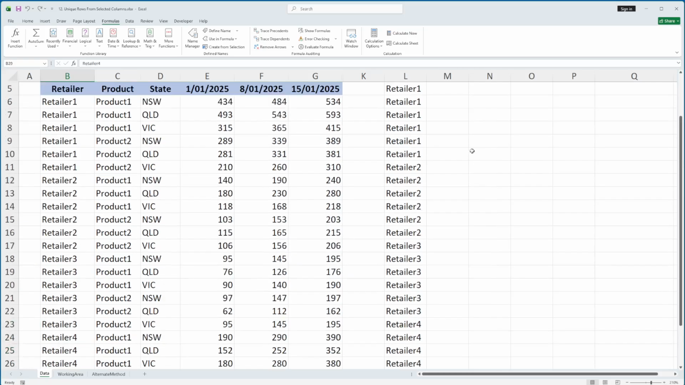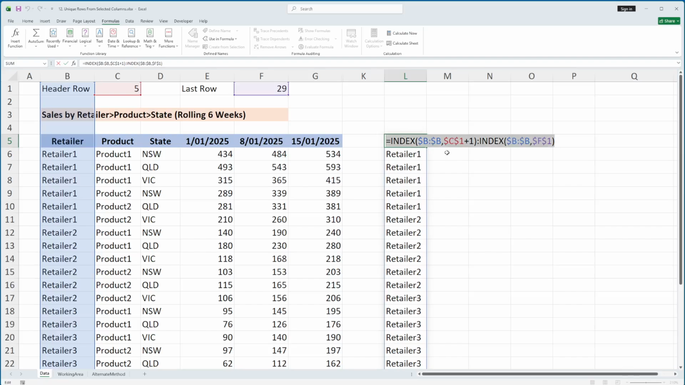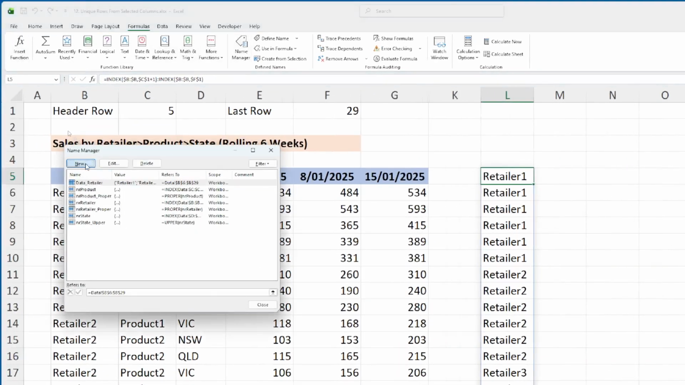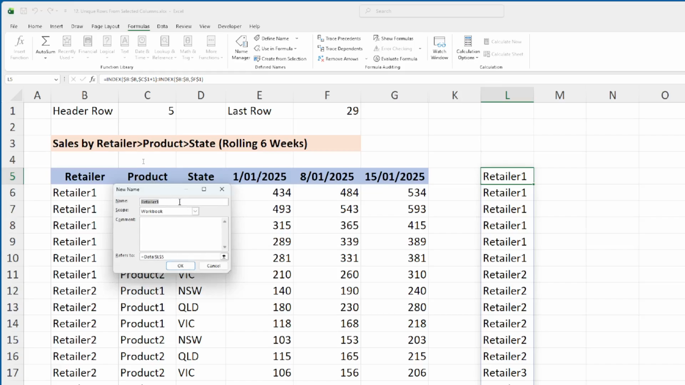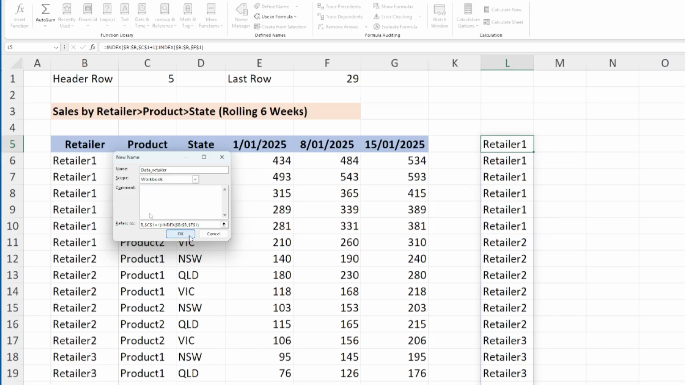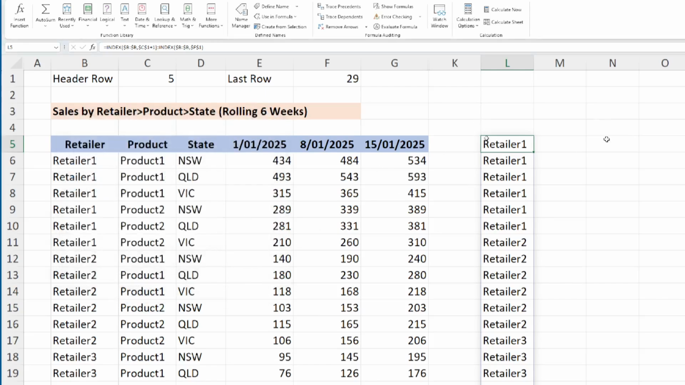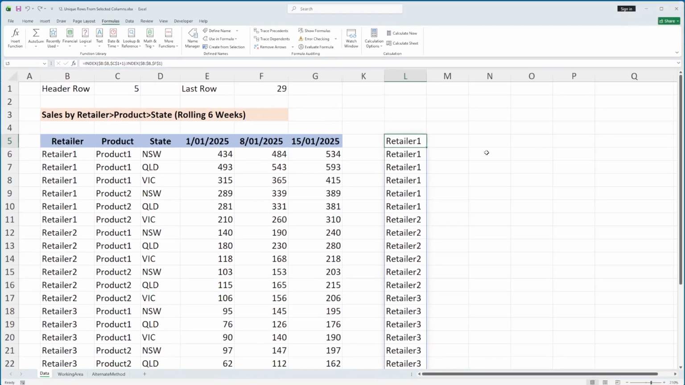All right. So what you do then is you copy this whole formula, click on formulas, and zoom in for you. Click on formulas, name manager, click on new, give it a name, whatever you like to call it, data retailer, and then you paste that formula into here and click OK. Right? Then you can use that name range throughout your workbook.